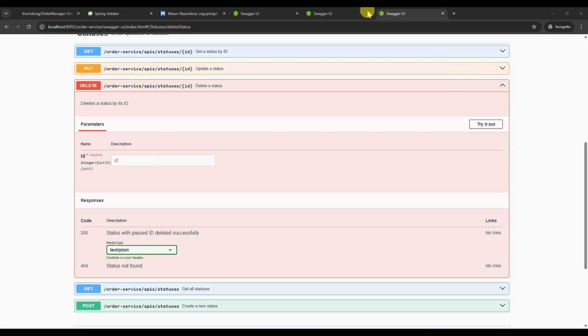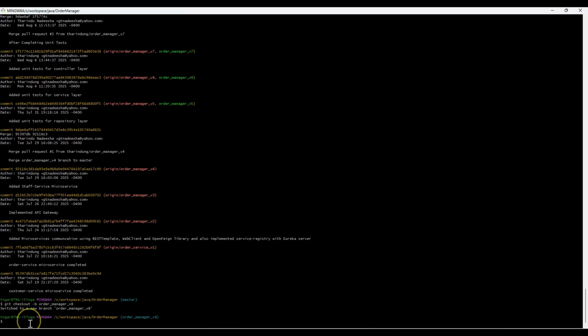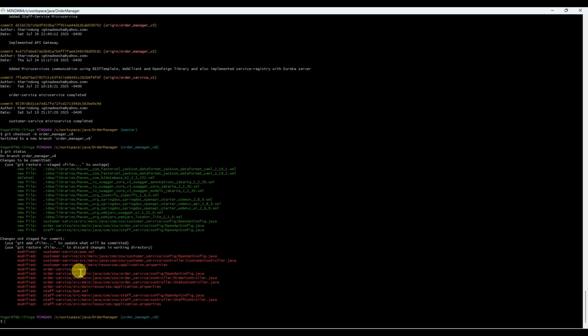Next, I'm going to commit these changes to the current working branch, and we'll push the changes to the remote repository. We are in the order manager V8 branch right now. Let me issue the command git status, and let me commit the changes.